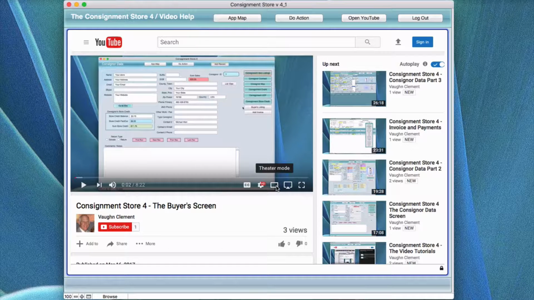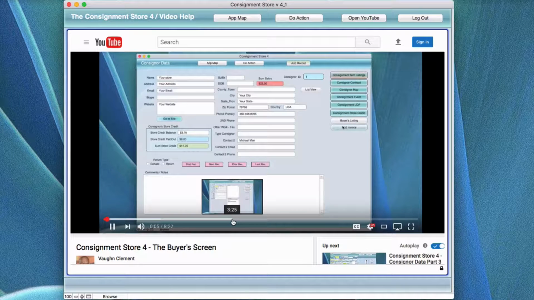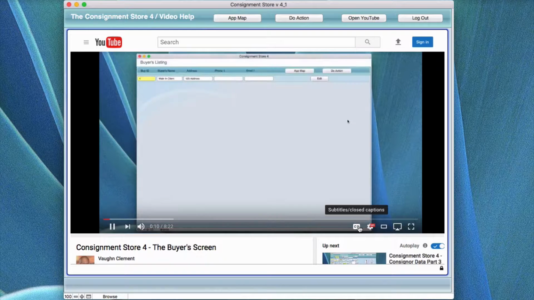The next thing is if you want to see what is called theater mode, what you can do is click this, and it opens up the screen so you can see better. And if I start the video, you'll see the difference between how fuzzy things look. Once it kicks in, 720 HD will come up. So let's go to the buyer's listing.